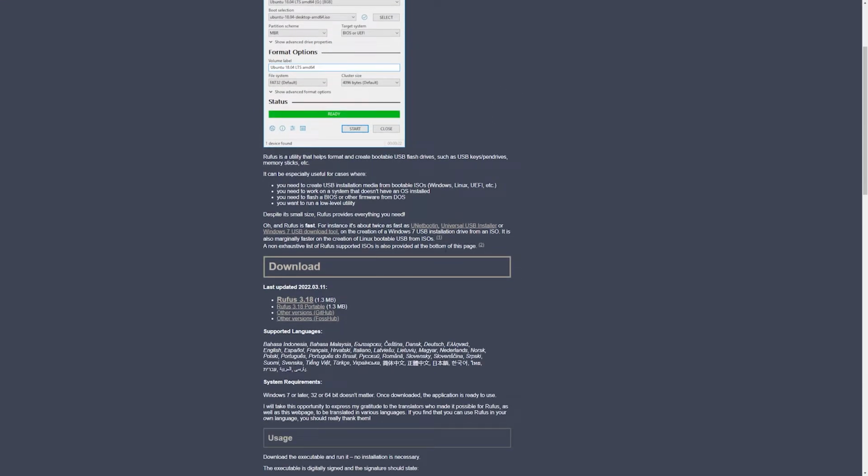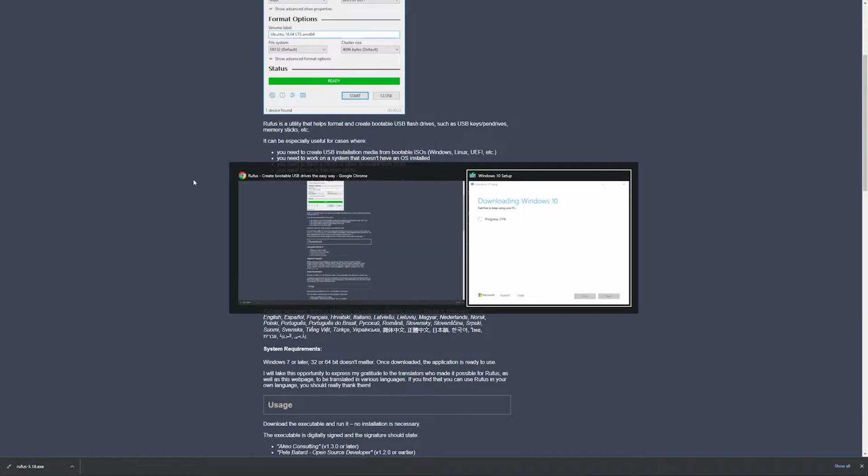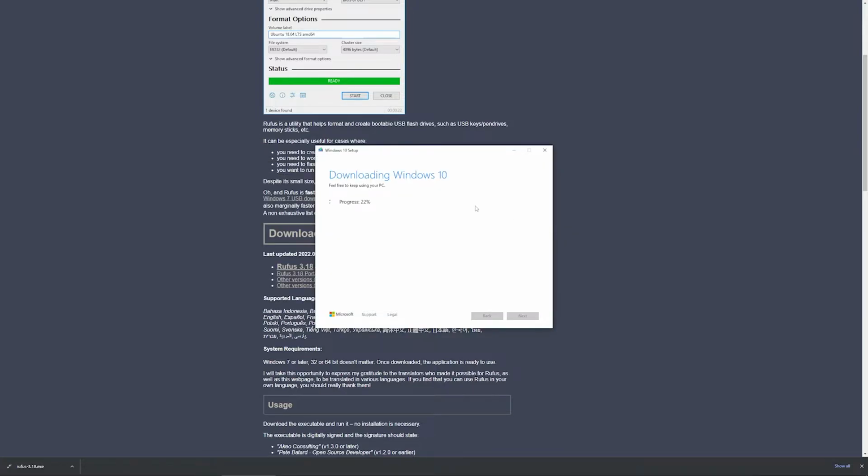And just scroll down and select this version, Rufus 3.18. So it is a really short program, just 1.3 megabytes. It has already downloaded. Now I'm going to wait for the Windows 10 to download. This is going to download an ISO file, and you can use this program to turn this ISO file into a bootable USB drive.